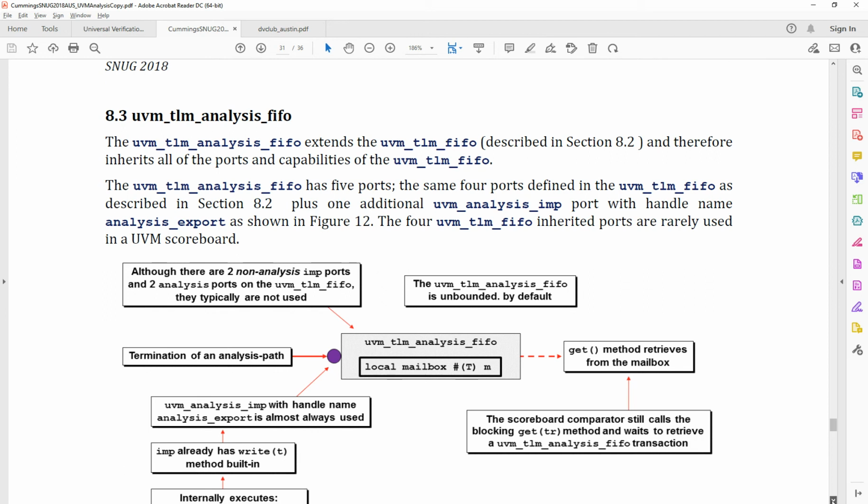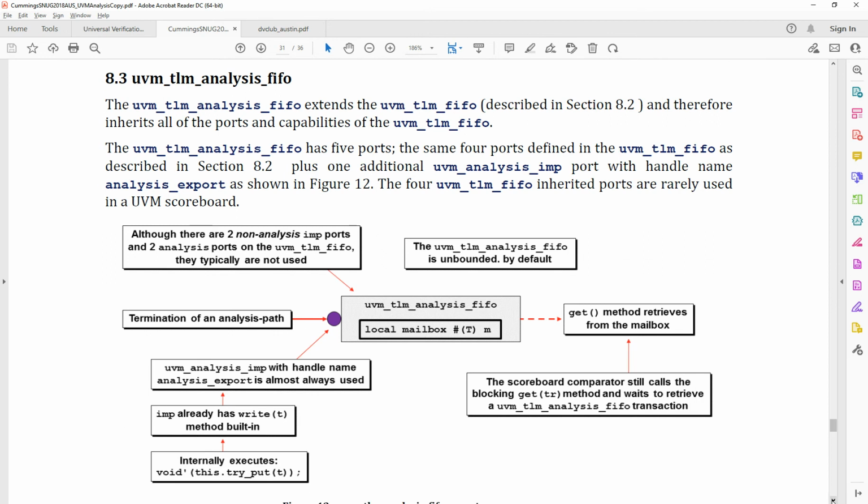Okay, next one is 8.3 UVM TLM analysis FIFO. This FIFO extends the UVM TLM FIFO described in section 8.2 and therefore inherits all of the capability of the UVM TLM FIFO. The UVM TLM analysis FIFO has five ports: the same four ports defined in the UVM TLM FIFO as described in section 8.2, plus one additional UVM analysis imp port with the handle name analysis_export, shown in Figure 12.